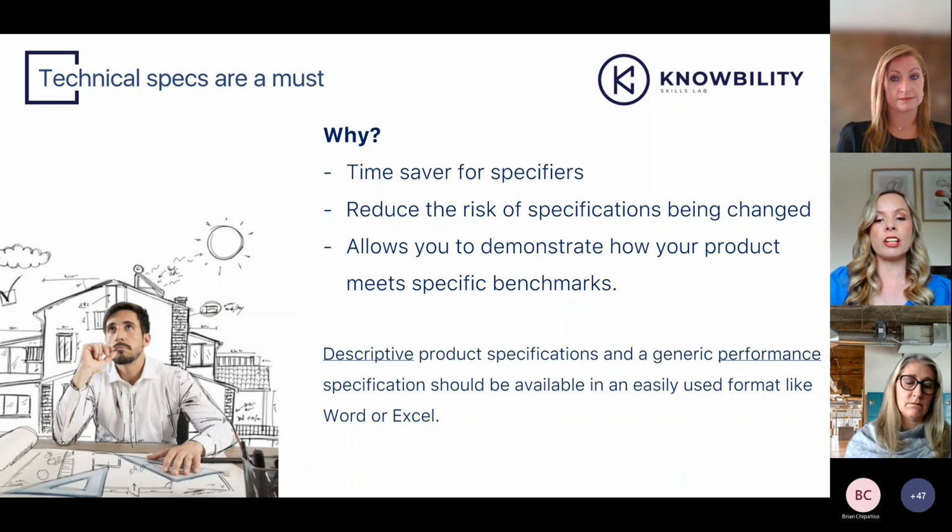It's important for the manufacturer to review their specification document and have both descriptive and prescriptive product specifications, as well as generic performance specification if you are interested in government projects. It also helps to have these documents in Word or in Excel instead of just a PDF version, so that you can literally give the specifier the document and they can copy and paste from there. In time, these documents will be replaced by BIM content, but currently in South Africa, still very much needed.